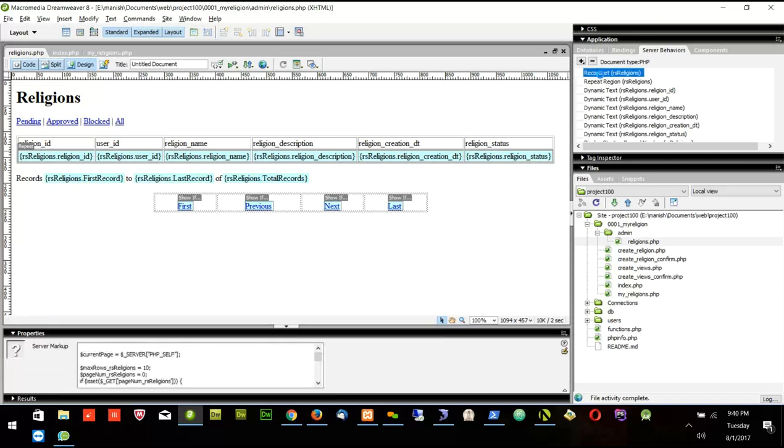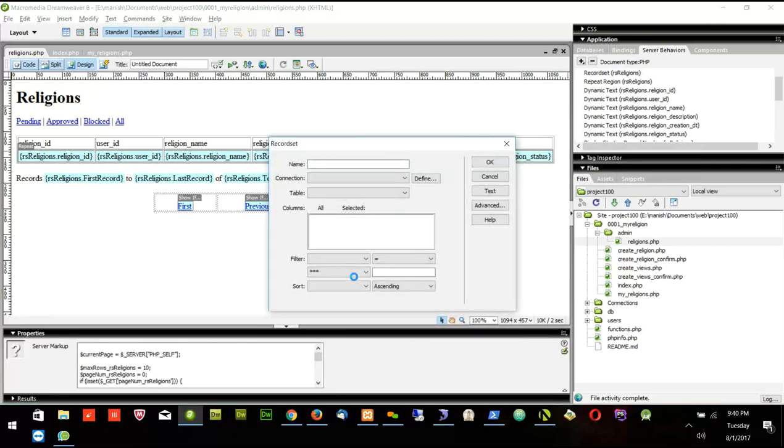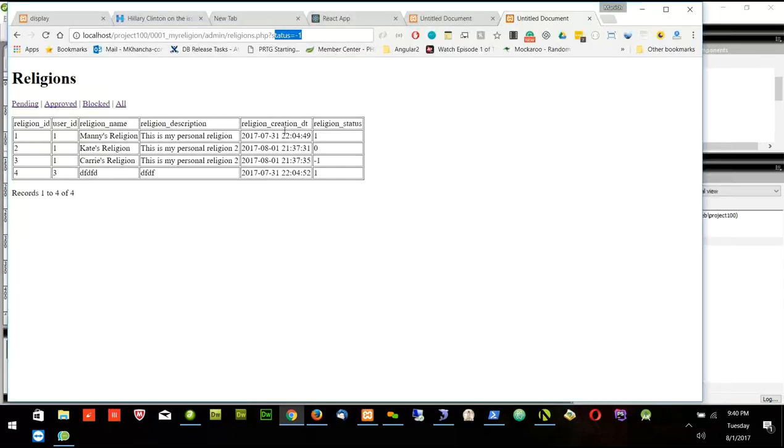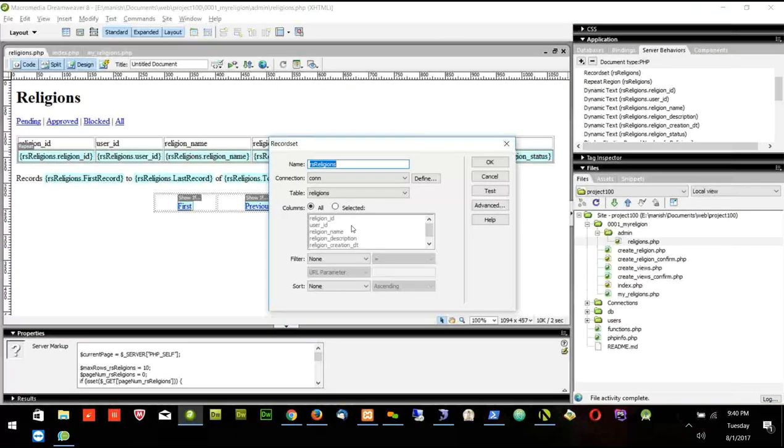So I will double click the record set, and here in the filter I have to pass something so that it should take the status from the URL and do the appropriate steps. So how to change that? In the filter part, I will say religion status is equal to. Now which one will I choose? URL parameter, form variable, cookie, session, server, entered variable. Which one do you think is the right one?